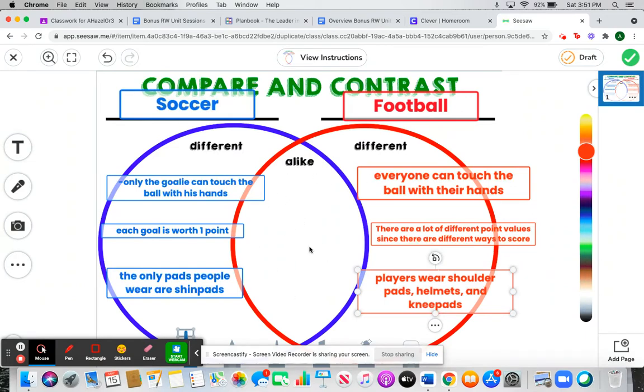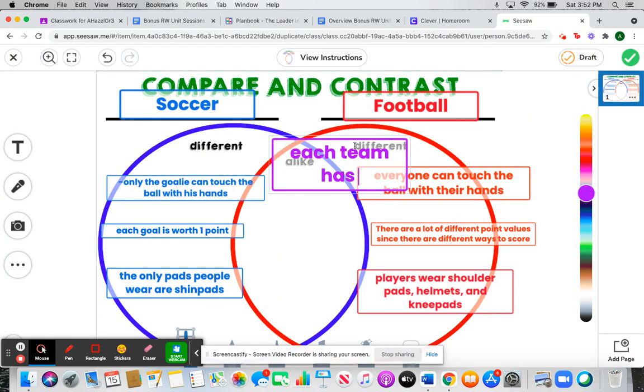Now we can think of some things and make them alike or the same. I wonder if you can think of any right now. So I'm going to make the alike boxes purple because red and blue make purple. Again, when you do this, you do not have to color code it like I do. I just like to, so I'm doing that. So actually, each team has 11 players on the field.